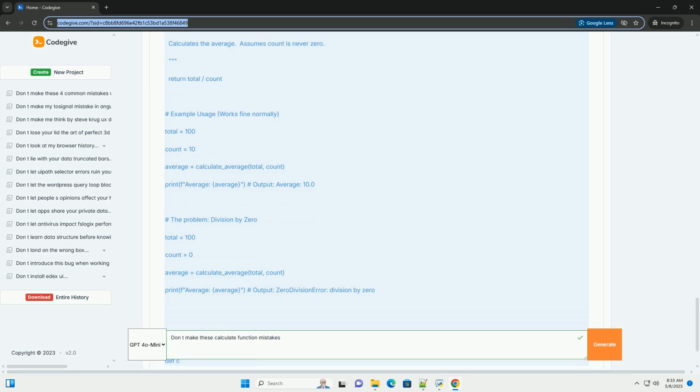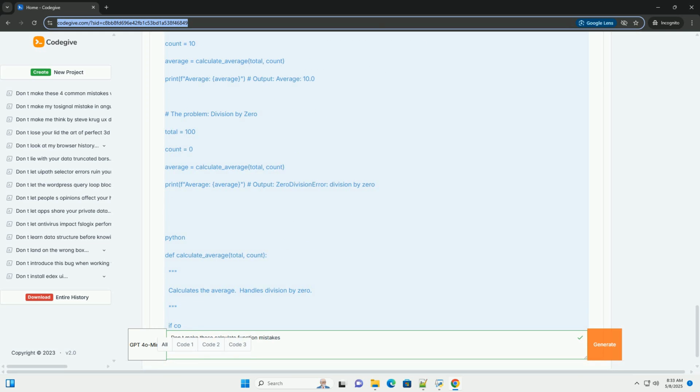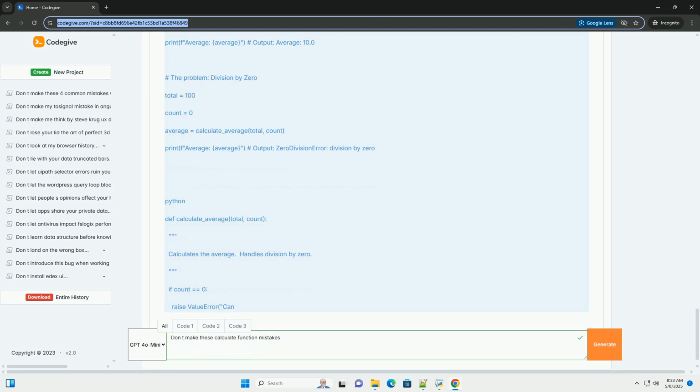Code example, corrected. Key improvements: type checking using isinstance, to ensure that the inputs are of the expected data types, int or float. Value range checks, verifying that the price is non-negative and the discount percentage is within a valid range, 0 to 100. Exception handling, using raise to signal errors using appropriate exception types, TypeError, ValueError. The calling code can then handle these exceptions gracefully.